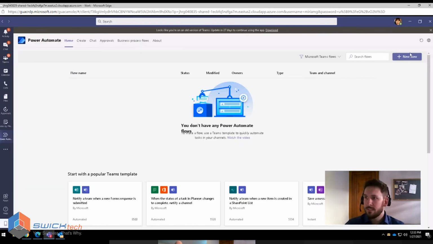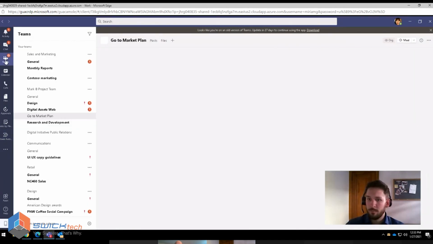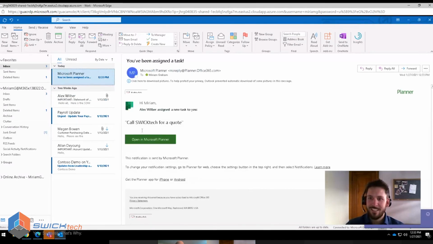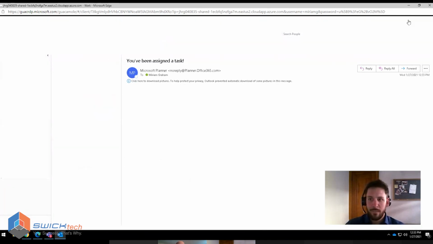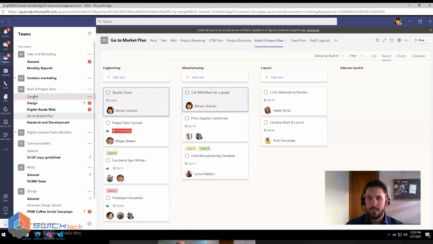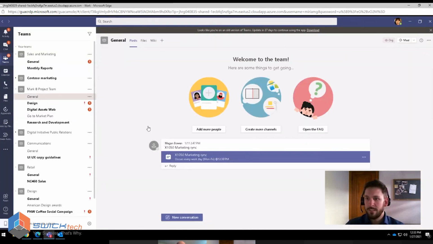So now that that has saved, it looks like we have already generated some messages. I think I got an email that said someone assigned me a task. So thank you, Alex, for assigning me the task to call SWICKtech. And I'm guessing that that task was generated in the Mark 8 project plan. So if we go into this team, and I told it to post that task in the Mark 8 project team, it is not quite here yet.